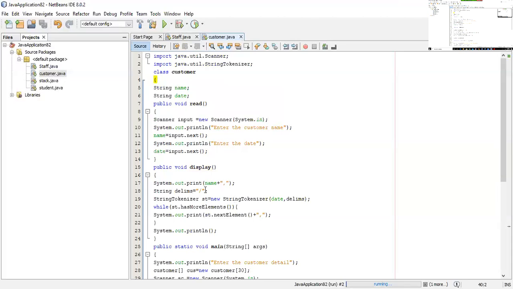So here we have to give the date in a format, and we have to separate the date in the form of day, month, and year. We have to separate it by using a comma. So we will see how it is being done.